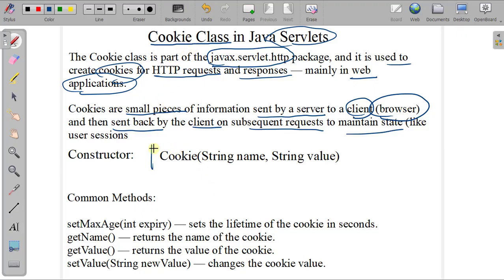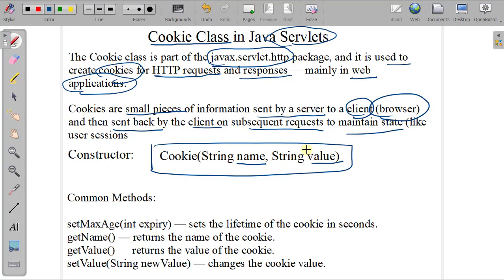There is one constructor of the cookie. This is a constructor, Cookie. In Cookie there are two parameters. First we give the name to the cookie and the value that is stored in the cookie. These are some common methods that are used with the cookies.